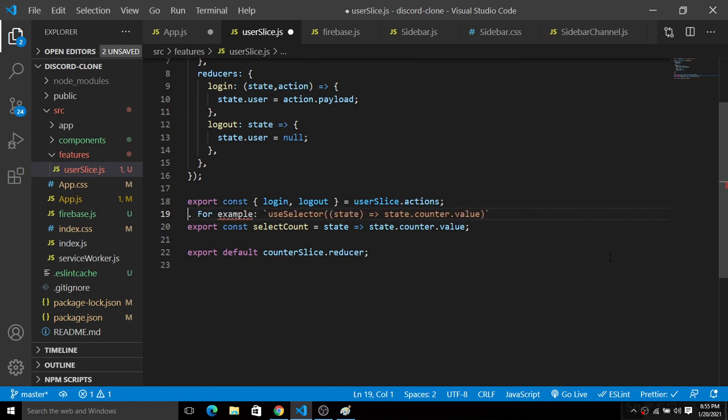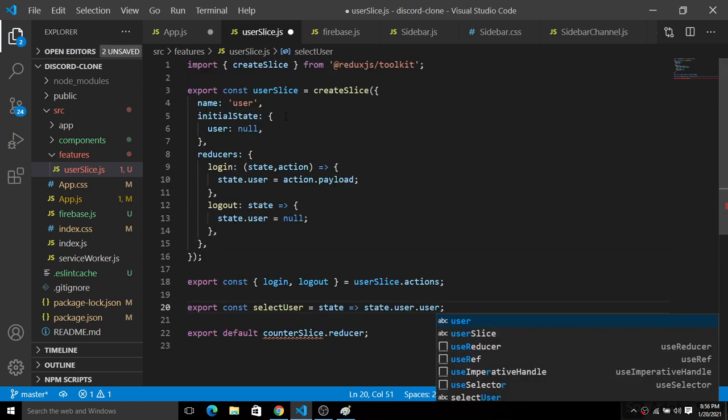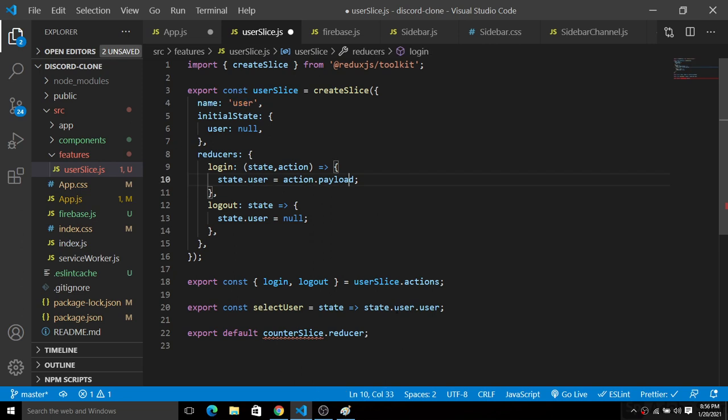Fine. Next, after this we have a selectUser. So instead of this selectCount, we have this selectUser, and we have this state, and then state.user for the user, because we have already given the name here. This is user, so that's why we have this state.user. Now it's time to simply export the user.reducer. Okay, now we have successfully created this user slice.